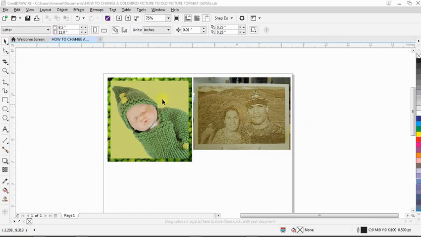All right, so this picture we're going to do a color manipulation now, and if it's what you want to learn, stay with me.